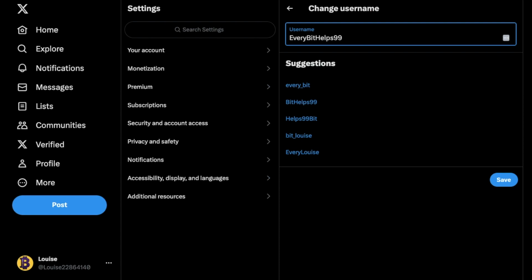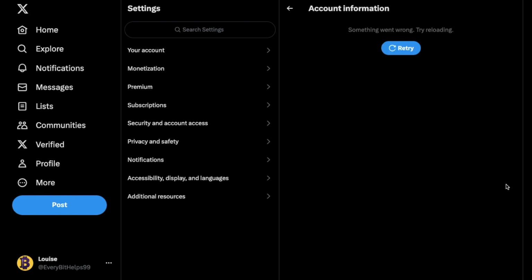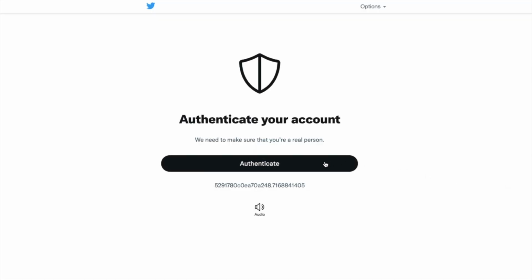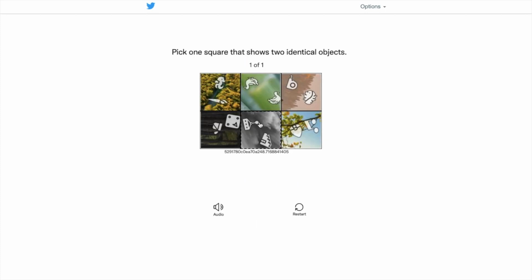And this just changes the username as opposed to your display name, which I'm going to show you in a moment. But once you're ready, you can click Save to apply the changes. And sometimes you may be stopped at this point, especially if it is a new account or if you've already recently made some changes to your username. This is when they state that you're rate limited. And this just means that you may need to wait a period of time before you can go ahead and make any more changes. And there may also be instances where you're prompted to authenticate your account, especially again if it is new. But don't let this worry you, as you just need to prove that you're human by picking a square with two identical objects.